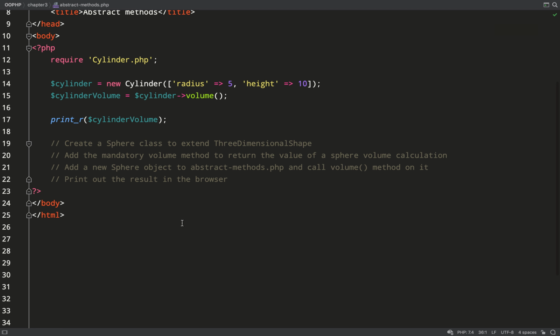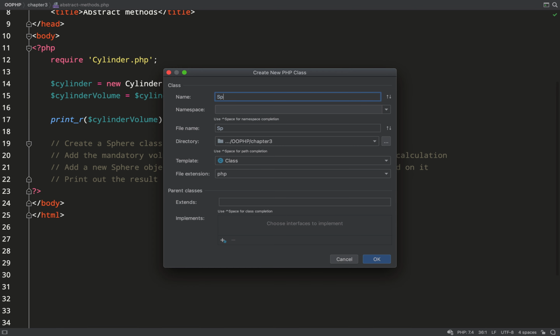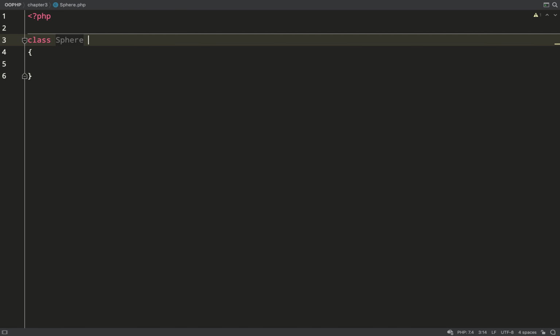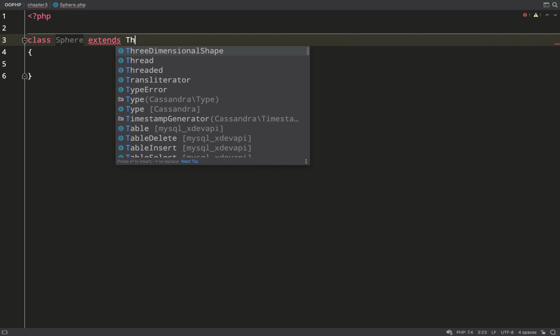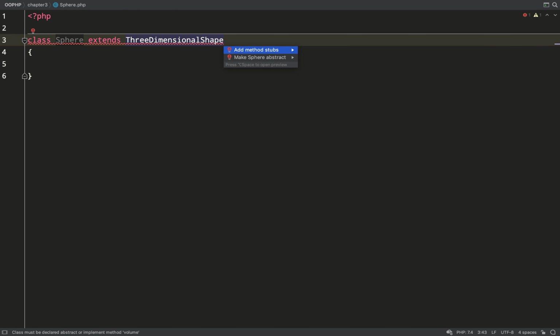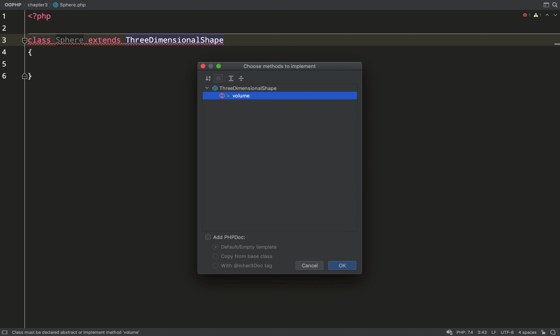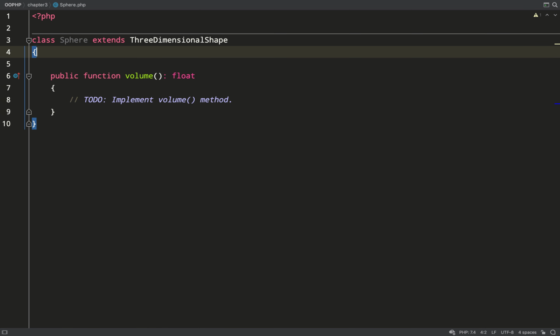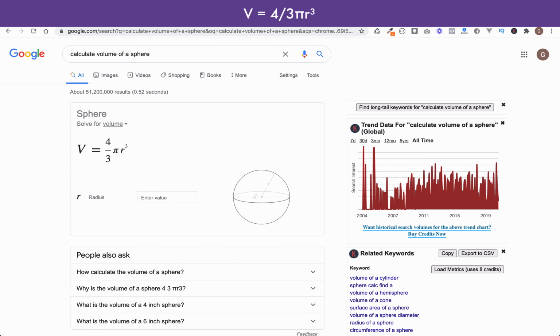Add a new sphere object to the abstract methods.php file and call the volume method on it, and then all you need to do is print out the result in the browser. So here's how you do it. Have a go at it. Class sphere extends three-dimensional shape, and I've got that squiggly line because it's mandatory to implement this volume method, and so I need to figure out how to calculate the volume of a sphere.